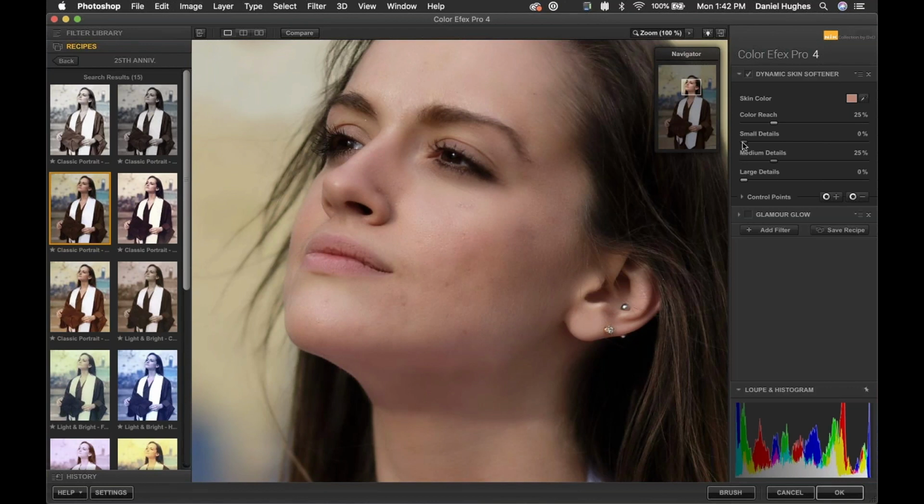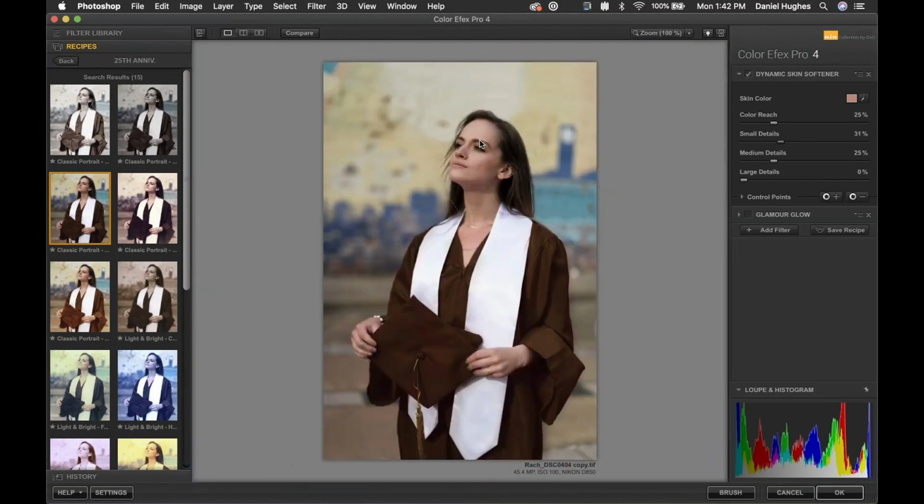And then the small details, this is going to get right down into the pores, right? So if I start to increase the small details slider, you're going to see her pores start to really just disappear. And you always want to be careful. I would say with skin retouching, less is more, because you don't necessarily need it to be blatantly obvious that you're doing skin retouching. You just kind of want to soften it up a little bit for a lot of folks who would prefer to have a less sharp image of their skin, let's say.